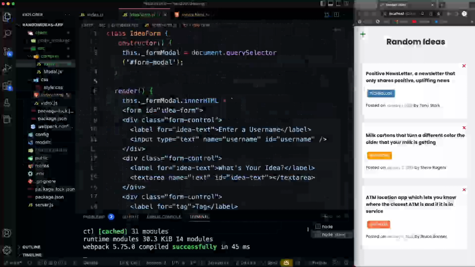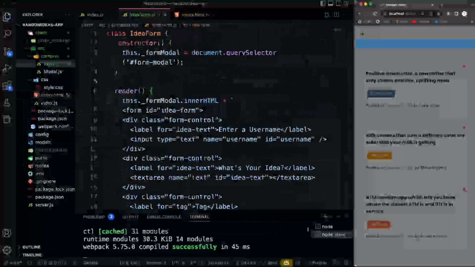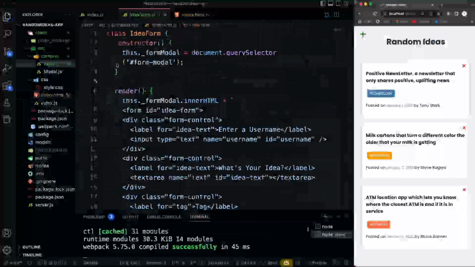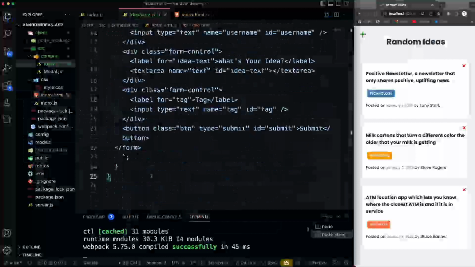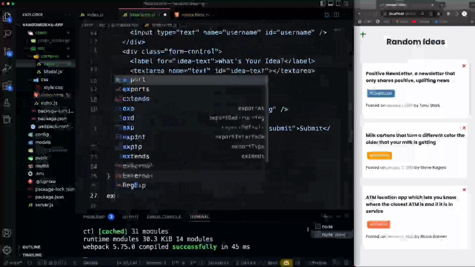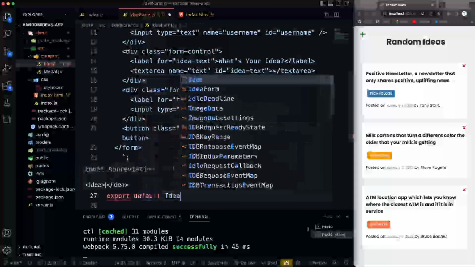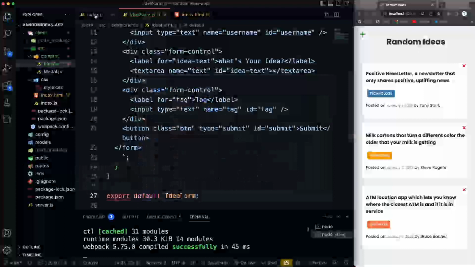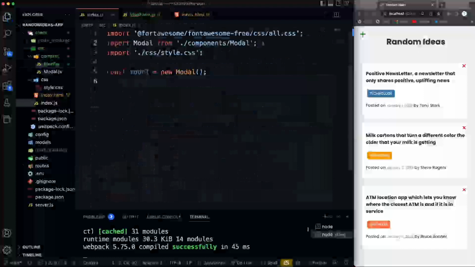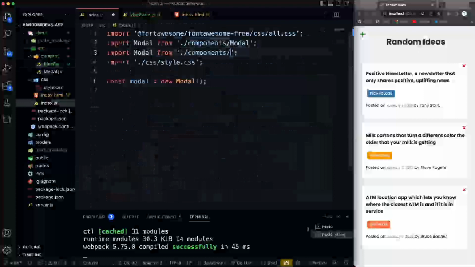Okay. Now at the moment, if I were to open the modal, the form is gone, obviously, because I removed it from the HTML. So we have to call this render. So what we'll do is let's first export the class. So we'll say export default IdeaForm. And then in our index.js, let's bring it in. Just copy that down, and we want IdeaForm.